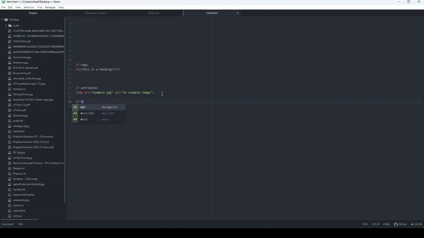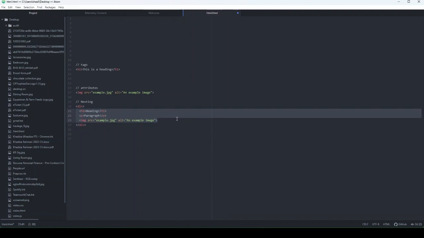The next concept in HTML is nesting. Nesting refers to whenever HTML elements are inside of each other to create more complex structures. For example, you might have a div element that contains several other elements like paragraphs, headings, and an image. So it would look something like this. You can see within this div tag there are other elements within it as well. This is what's known as nesting.